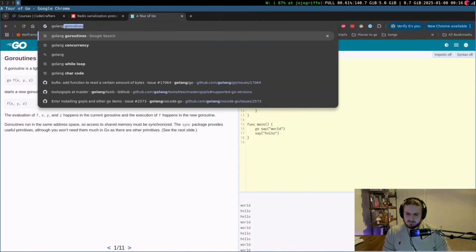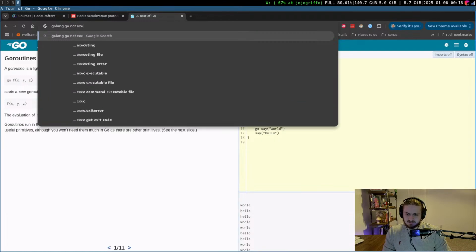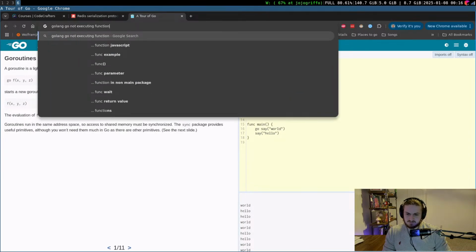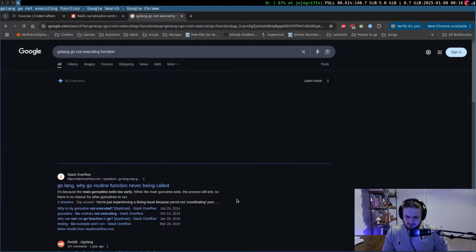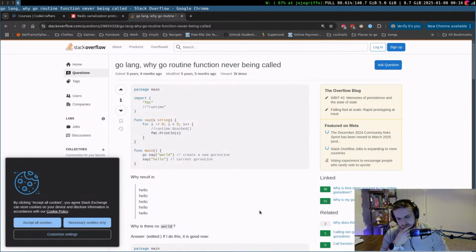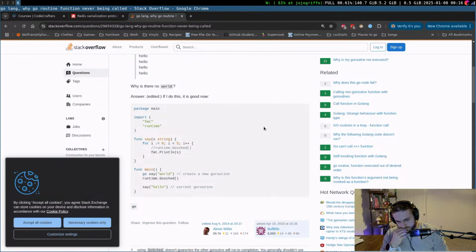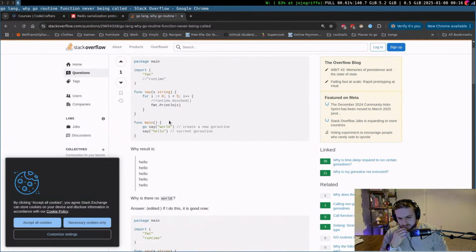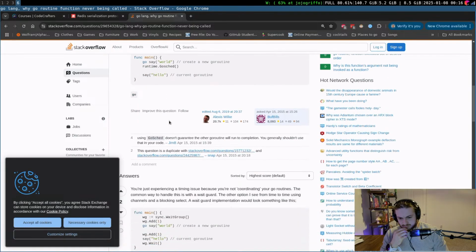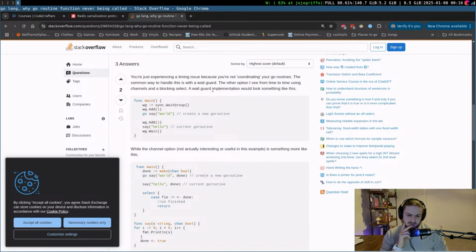Golang, go not executing function. Why is it not being called? Runtime. Maybe you're just experiencing a timing issue because you're not coordinating your goroutines. A common way to handle this is with a wait group. The other option I see from time to time is using channels and a blocking select.